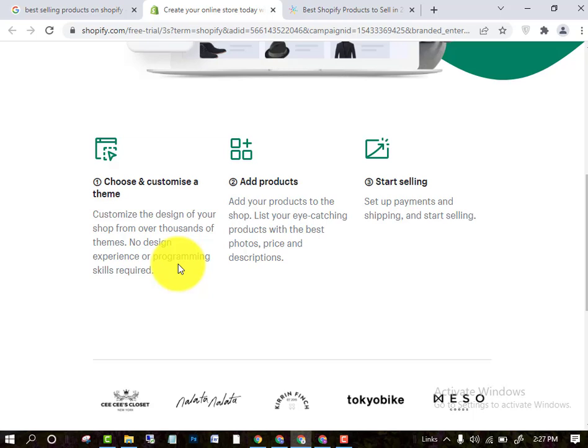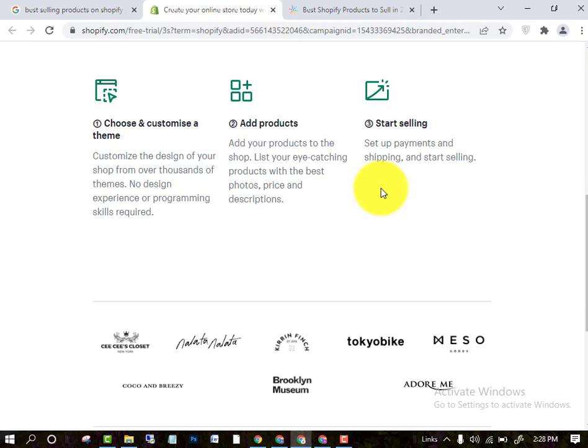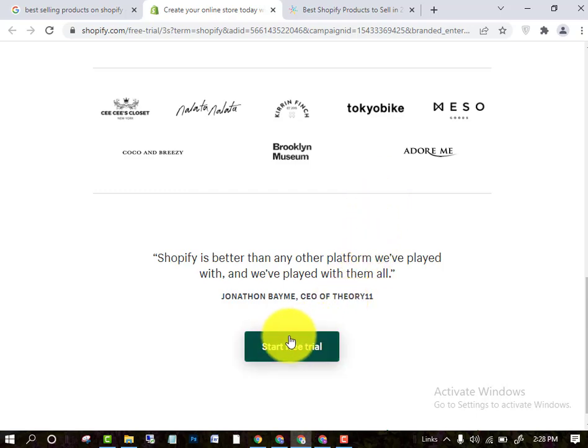After choosing and customizing your theme, just go to the add product section, so you can add the product which you want to sell. As you can see, add your products to the shop with eye-catching photos, price and description. After adding your picture, you can add your beautiful HD picture with the product price, photos and description. So after adding your products, then just go to the selling and start your selling on the Shopify store. As you can see, you can start your free trial.